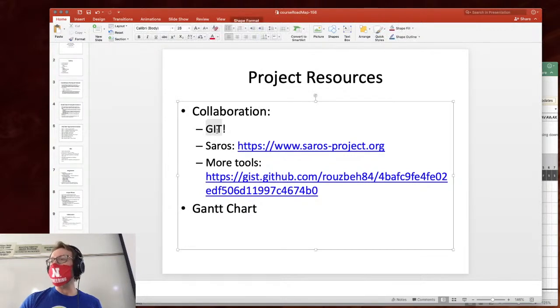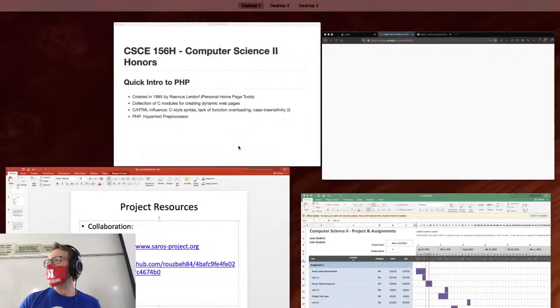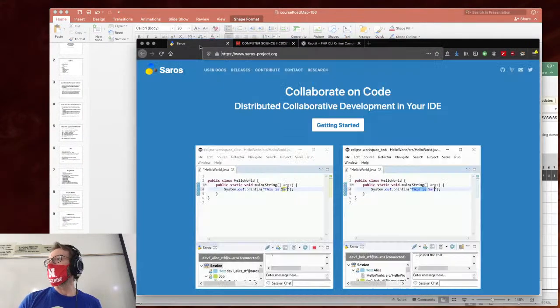Of course, you're going to want to use Git because that's standard, right? It's such a standard tool now. It's like an IDE. It's absolutely essential that you start using Git and getting comfortable with it and using it over and over. But there's this other nice little tool here called Saros, and here's the web page for it. I'll release this later on.